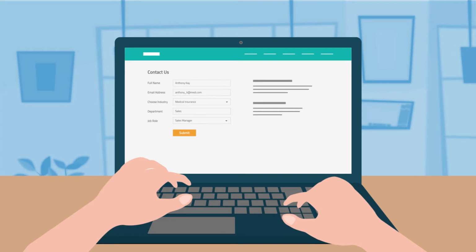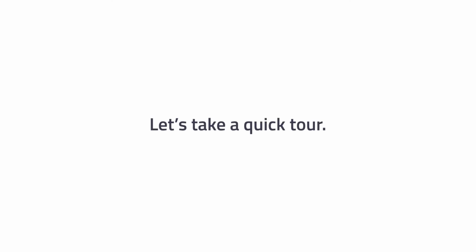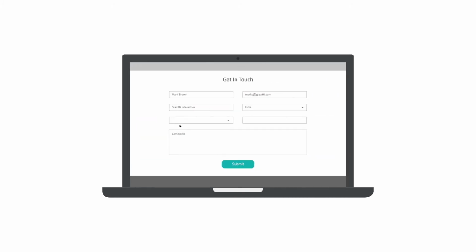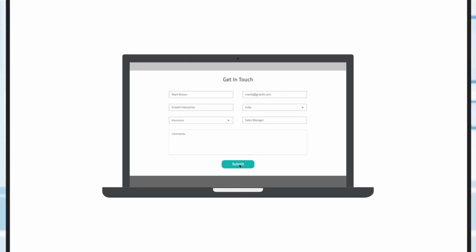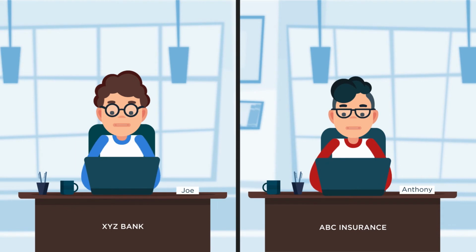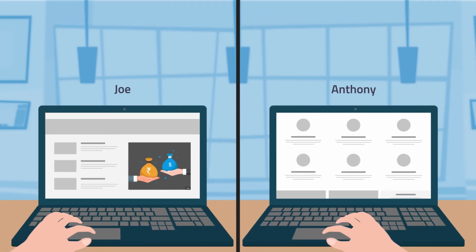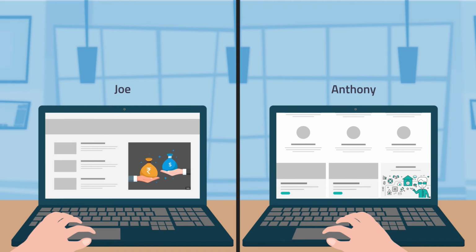Let them know you care. How? Let's take a quick tour. The connector categorizes leads based on the industry they work in or the job title they hold. You can categorize users according to your business requirements. The next time Joe or Anthony visits your website, they will see the content and the banner according to what they are interested in or any other section which you want to personalize for them.